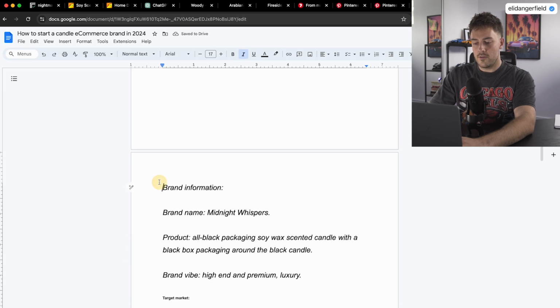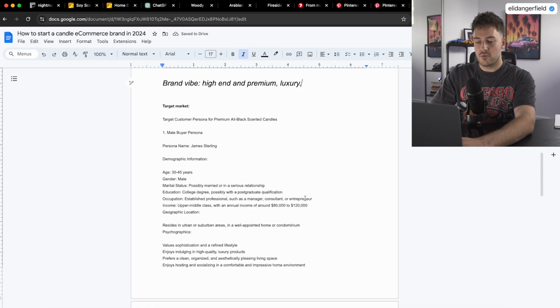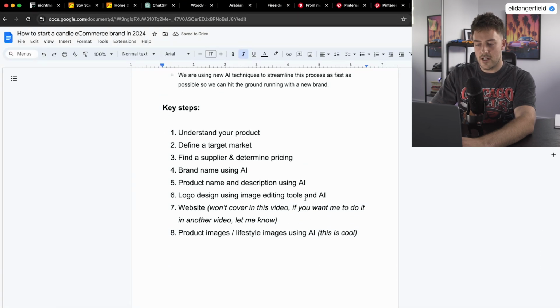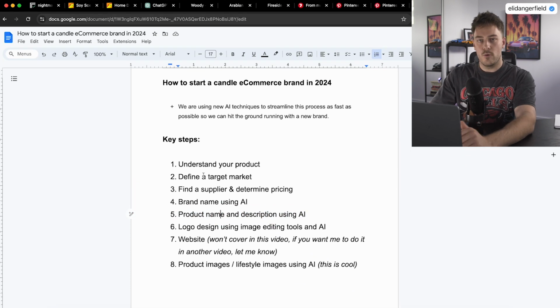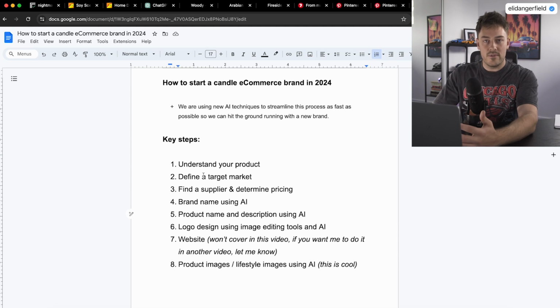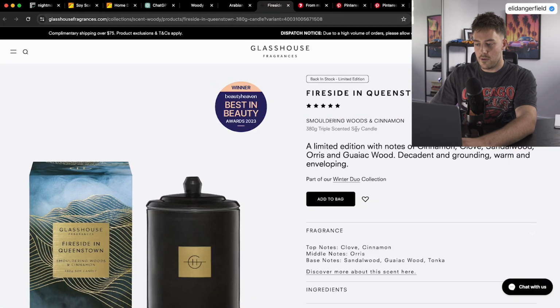So now that we've got the brand name and a bit more about our business, product and target market, just in a few seconds using AI, we can determine the product name and the description. When it comes to making a candle business, we need to think what type of flavors or scents we are actually going to have for our candle. So what we can do is try and determine what type of scents we want.